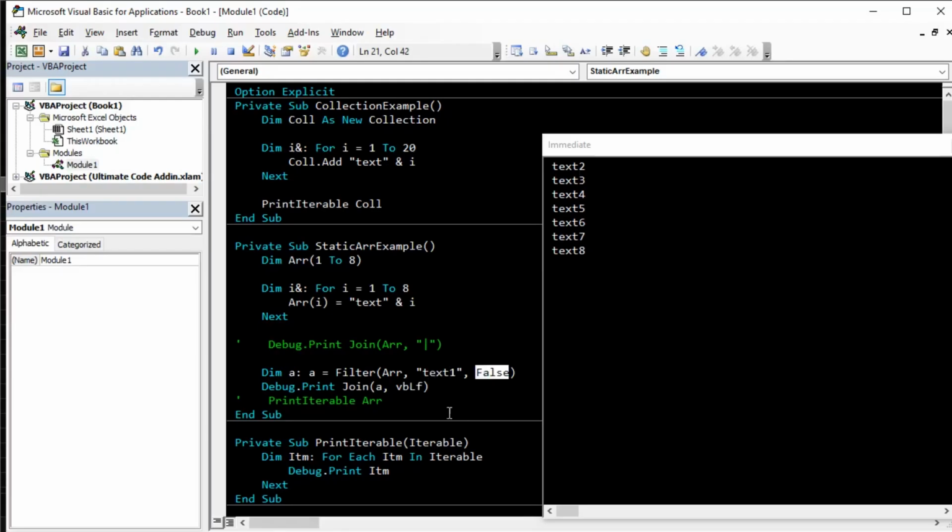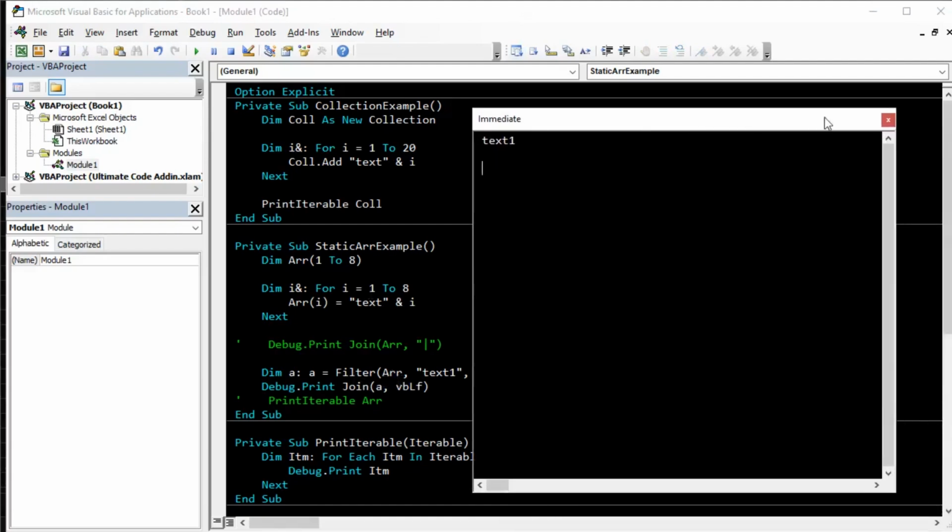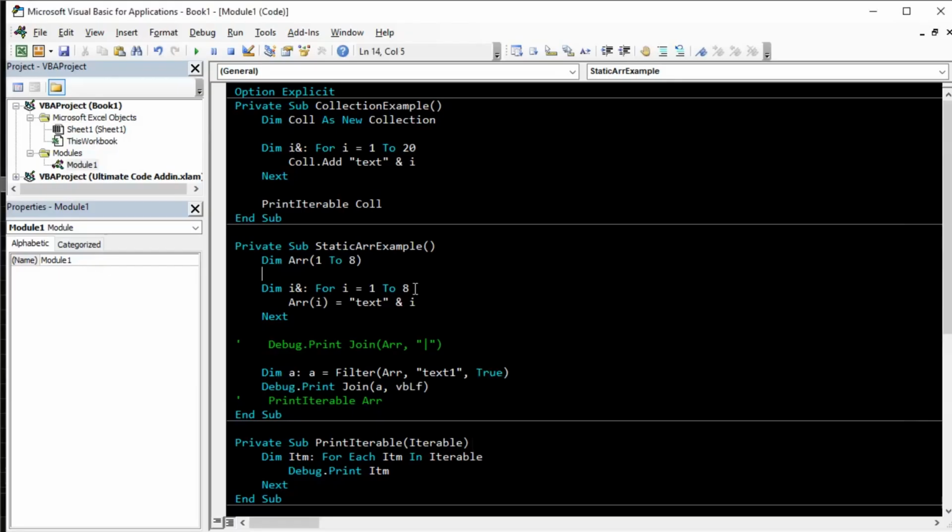If you want only items which have text1, then set this to true. And let's run this again. You can see we only get text1. It filtered out the array. So that's why we need Excel arrays to be dynamic, not collections.